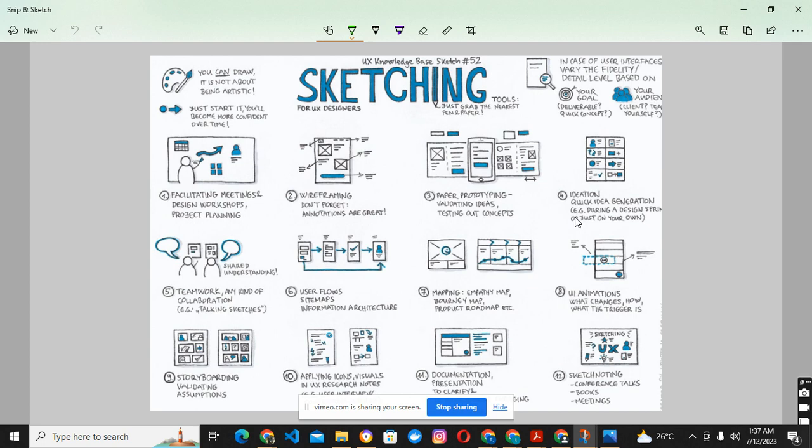While sketching, designers focus on capturing key elements such as layout, content, structure, navigation, interactions, and what have you. Designers may also use simple shapes, lines, and annotations to represent different UI components and user actions.